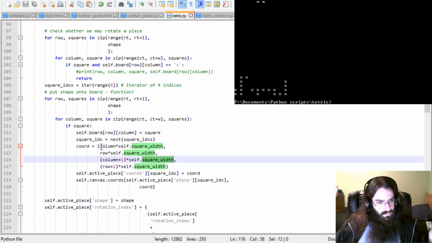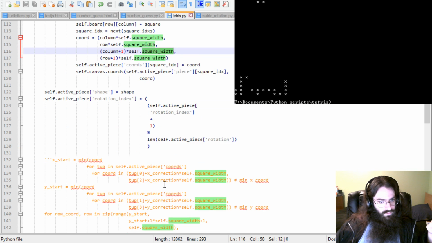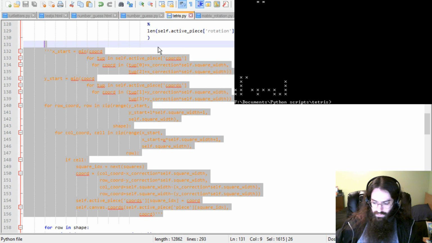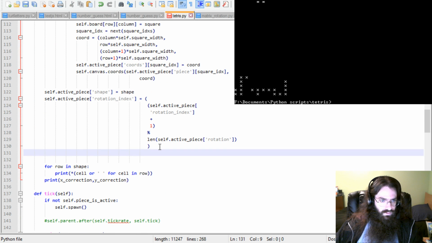X1, Y1, X2, and Y2. Why doesn't any of that work? What did I have over here? I mean, the stuff was wrong, but it was column coordinate, row coordinate, column coordinate, row coordinate. None of that should be necessary because I'm getting it from, I'm gonna delete all this. It's in the previous commit anyway.